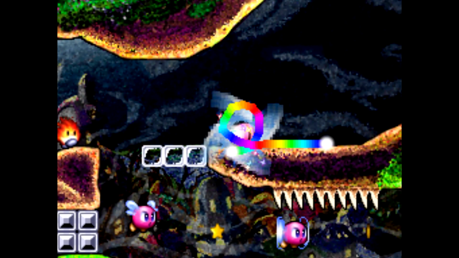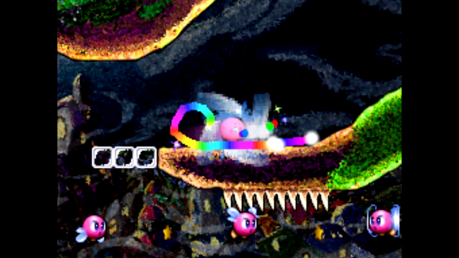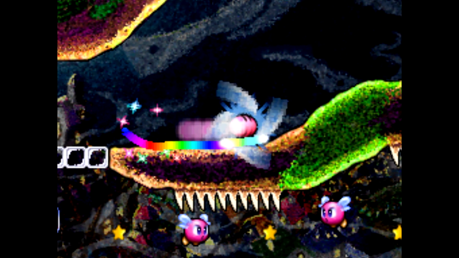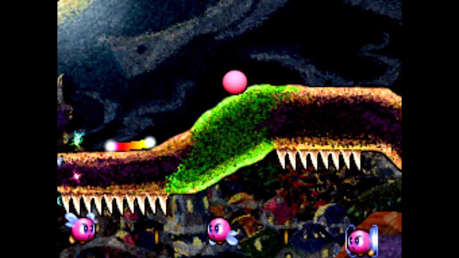In a tool-assisted setting, or in limited RTA capacities, a game-breaking exploit is at your fingertips anywhere you can draw lines that Kirby can attach to. The exploit is called position correction. On its own it's relatively innocuous, but under the right circumstances it's game-changing.